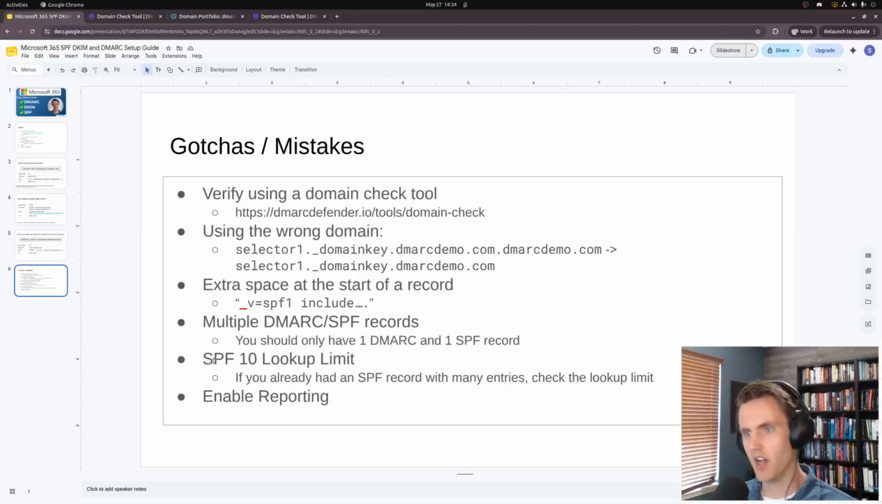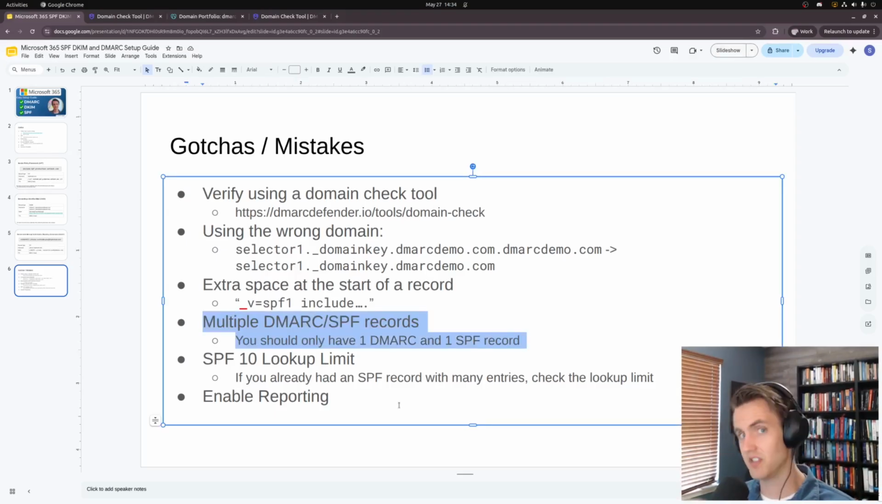The other thing, I just saw this last weekend, is someone put a space in front of their SPF record. This could happen with any of the records, but you've got to make sure there's no white space before the records. It needs to start with v=spf1 or v=DMARC1 to be a valid record. Another bad one is if you have multiple DMARC or multiple SPF records, that's not good. You should only have one of those. The tool will check to make sure you don't have multiple ones, but if you're not using the tool, definitely make sure you only have one DMARC or one SPF record, otherwise it will break.